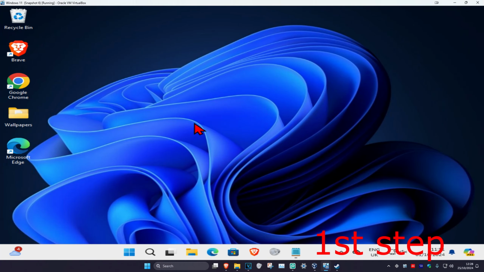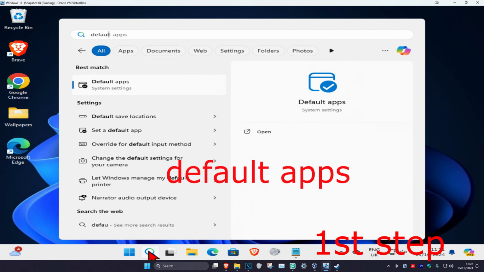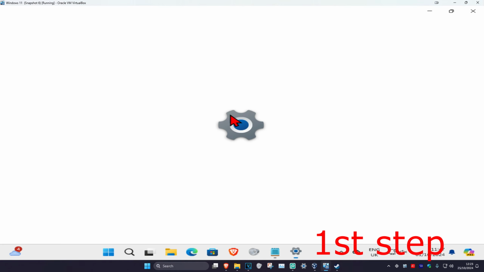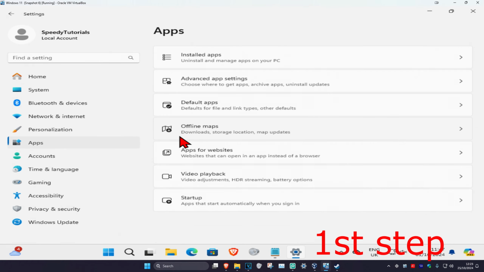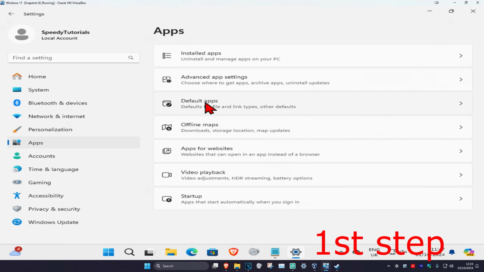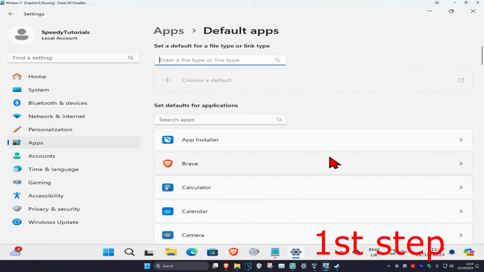So guys, for the first step, you're going to head over to search and type in default apps. Click on it. And then once you're on this, on the left hand side, you're going to click on apps. Now you're going to click on default apps. And then once we're here, you're going to search for your application that you want to make default.